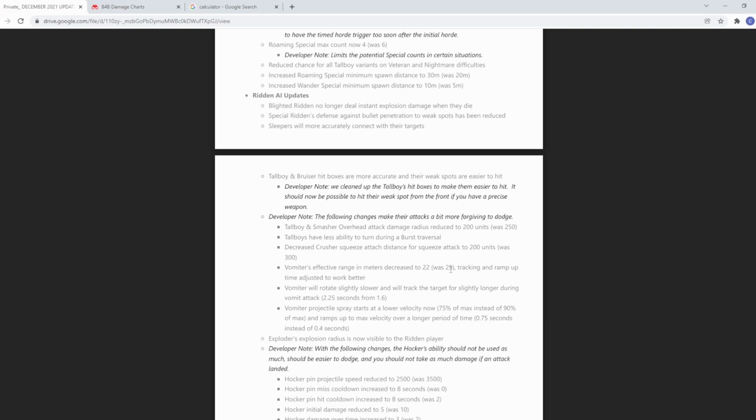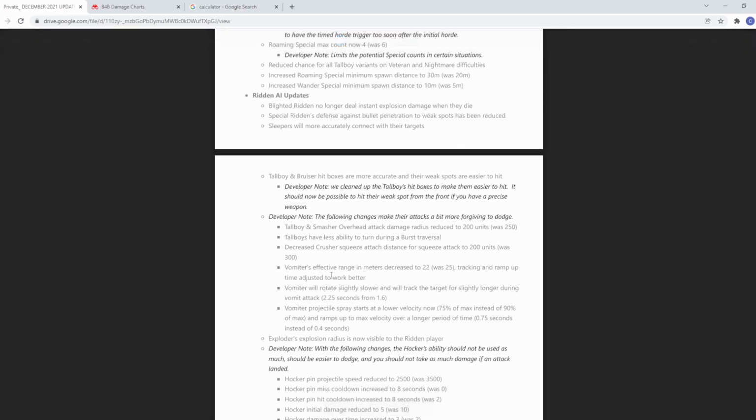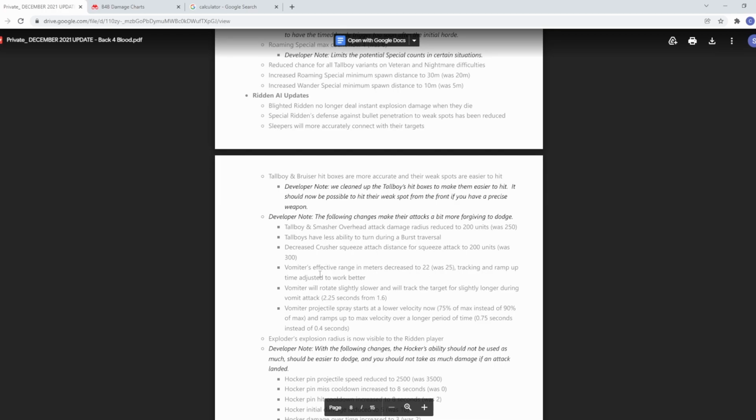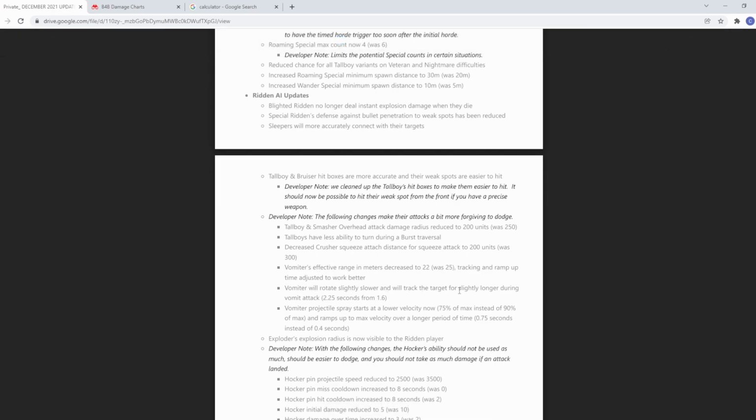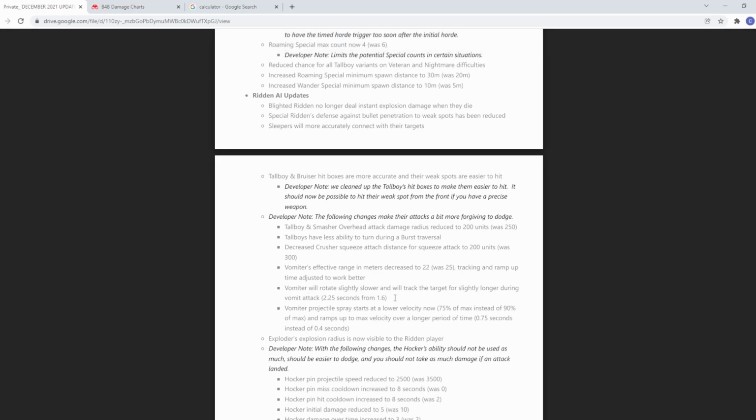Vomiter's effective range in meters reduced. Tracking and ramp up time adjusted to work better. So it's got better aimbot, but I don't know exactly what this means. And will rotate slightly slower and track the target for slightly longer. Okay, so that must be what this means. So it's less range, but it's more persistent. Like, it rotates slower, but will try and hit you longer. I suppose that prevents it from tracking one person, deciding that it can't hit them anymore, and then going back for you. And then starts at a lower velocity now, so we get more time to dodge.